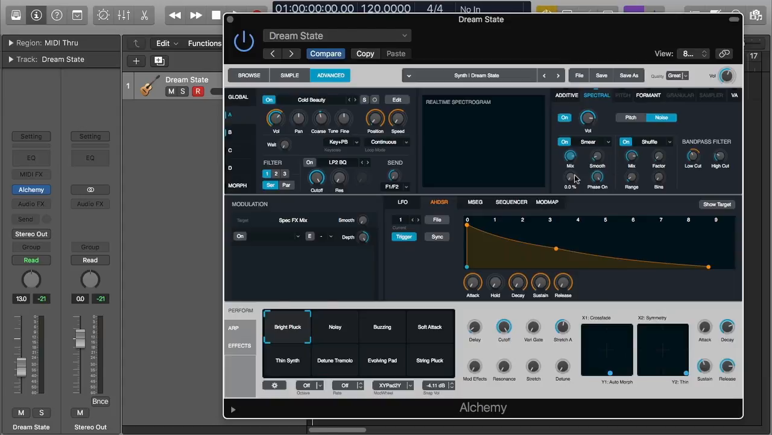Your bright knob is just gonna emphasize the higher frequencies, it will make it brighter, right? So think about equalization again for a minute. And then your phase on is gonna enable the original phases of the source sound. So there's a natural variation of sounds that this will give you.